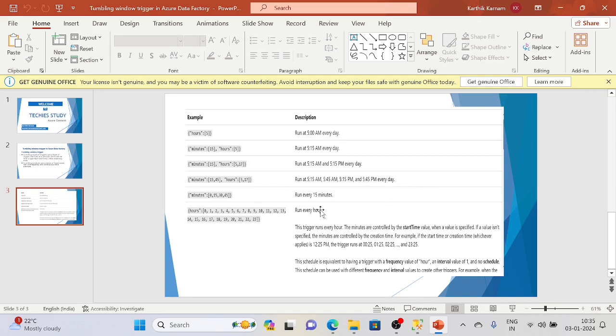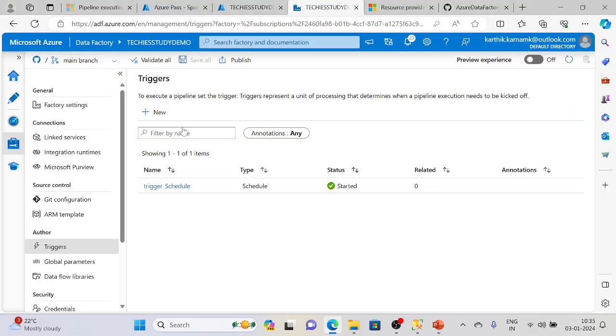If required, we can go with these timings and schedule a trigger, and it will run every 1 hour. Based upon the time frame, it will run 24 times in a day. These are a few examples. I will add the Microsoft documentation in the description, and you can go through it. Now let's create a tumbling trigger.